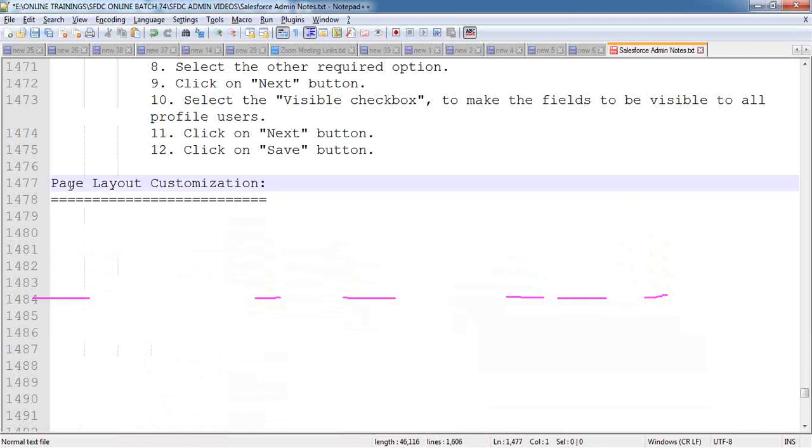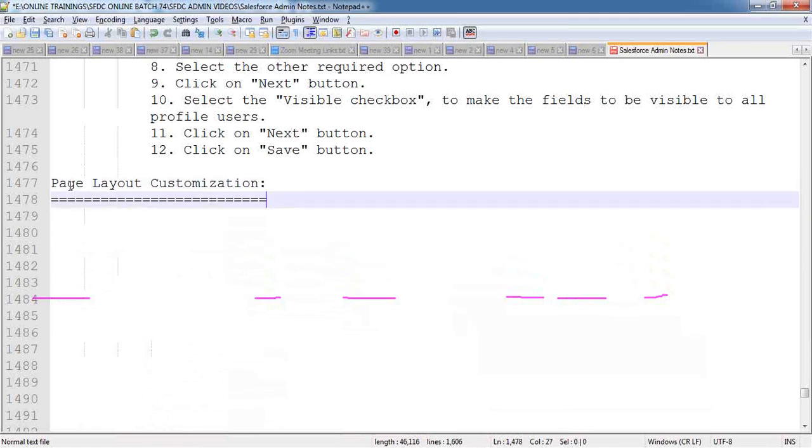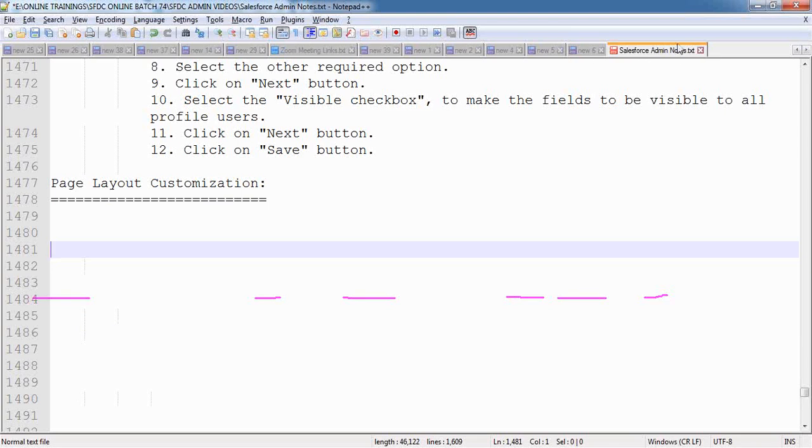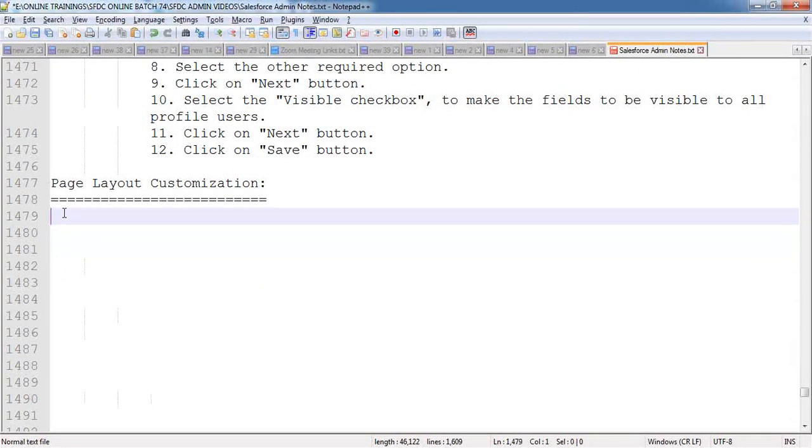The next feature is page layouts. So what exactly is a page layout? What does it represent?